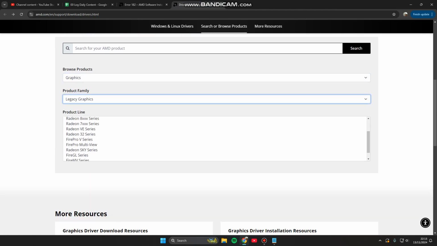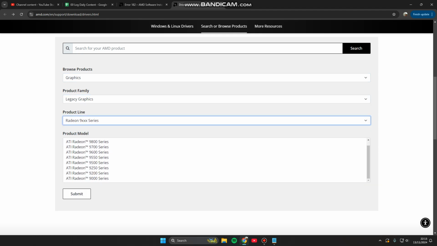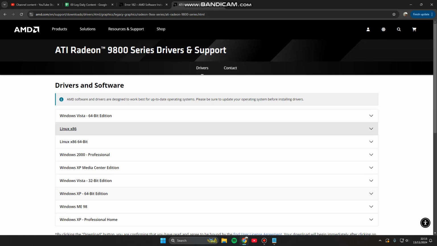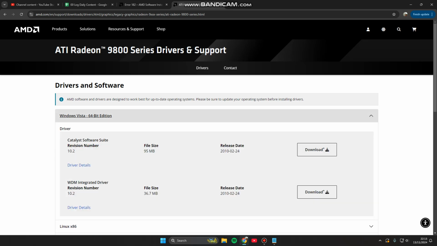Click it and search for your graphics card right now. For example, Radeon 9000 series. This is the ATI, not the AMD. ATI Radeon 9800 series. You can submit and choose your operating system, 64-bit edition for example, and download the Catalyst software suite, not the Adrenaline software pack or suite. Here are the differences. ATI with the Catalyst. You can download and install it on your system.